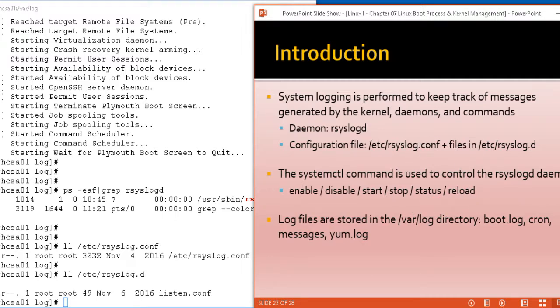And the log files are located in the var log directory: boot.log, cron file, messages file, yum.log file. There are just a few of them.